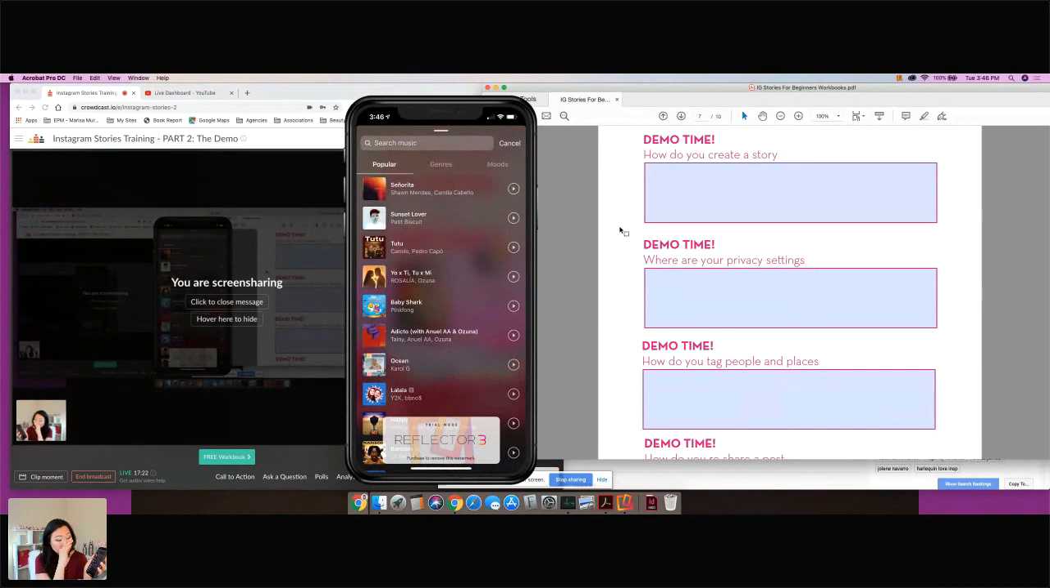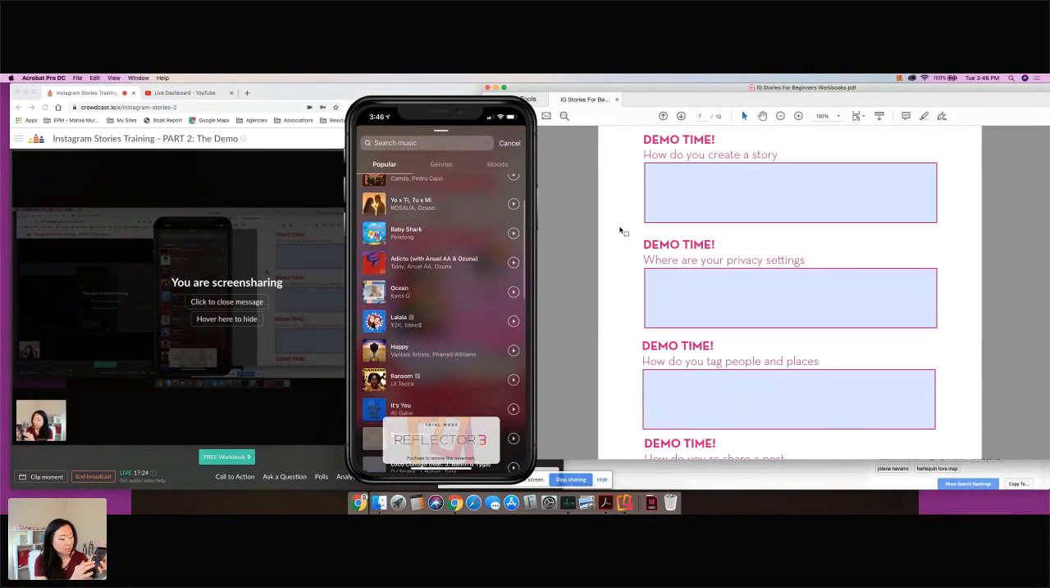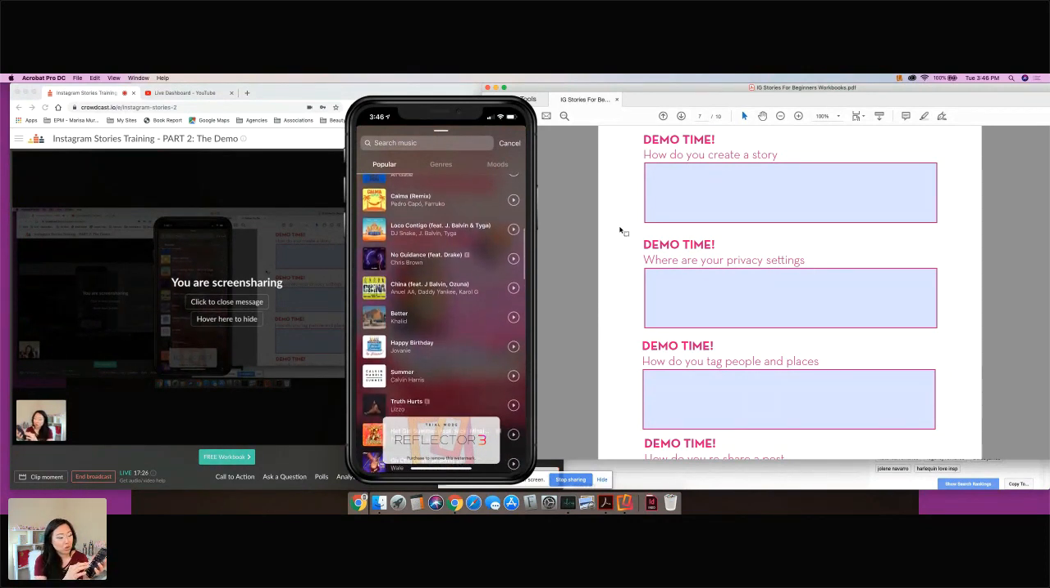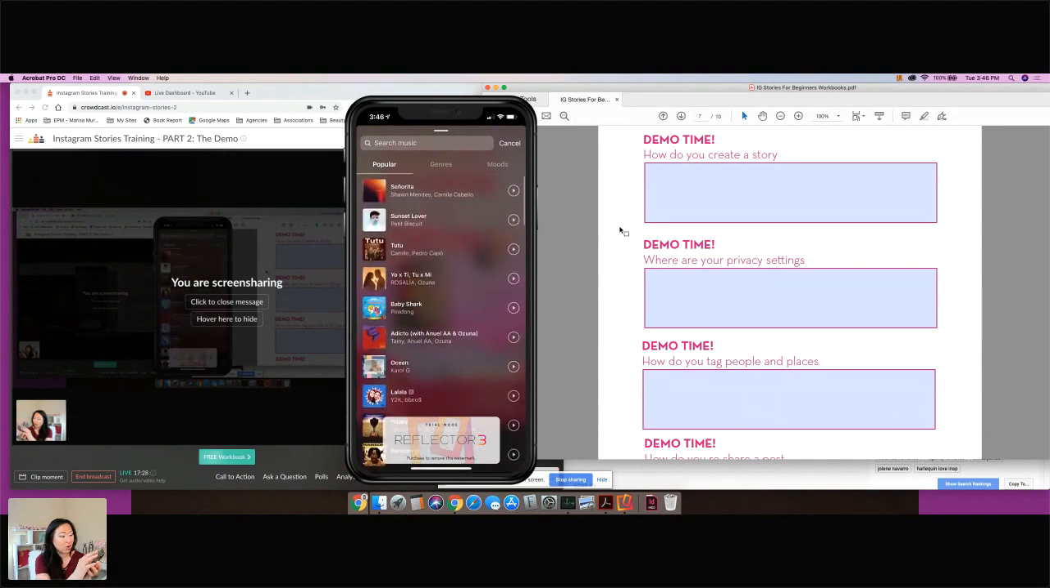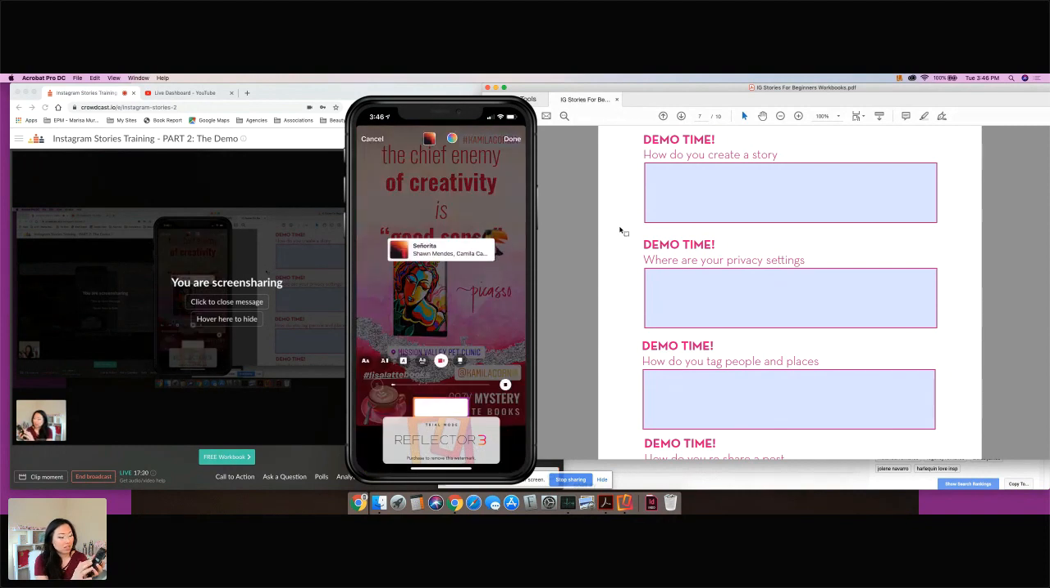Over here, music. So this is pretty much every song that's out there. You can just go ahead and add. So let's say we want to add this song. Can't even hear it.